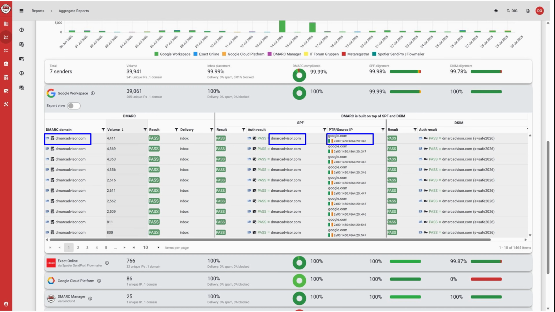The IP address is present in the SPF record published on dmarkadvisor.com. So therefore, you will get a raw SPF pass. The second condition for DMARC is that there is an alignment between the sending domain and the SPF domain. In this case, we compared dmarkadvisor.com, which is the sending domain, with the SPF domain, which is also dmarkadvisor.com. There is a link between those two. Therefore, we have a pass.